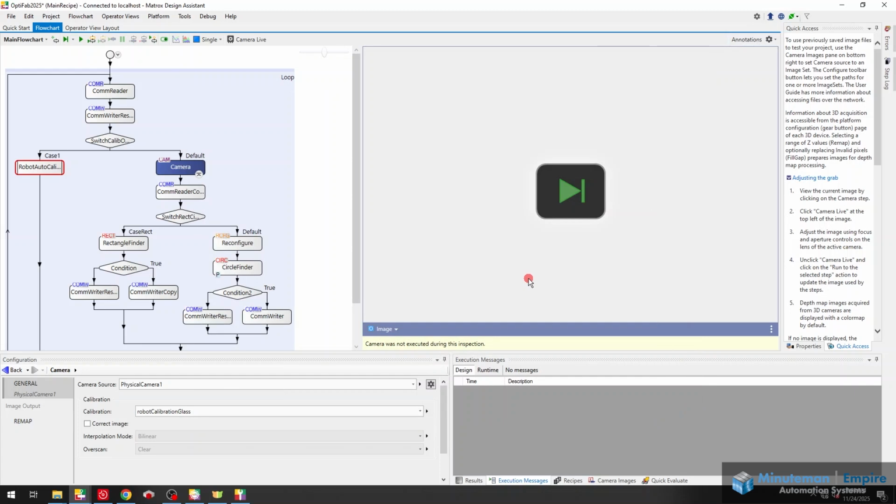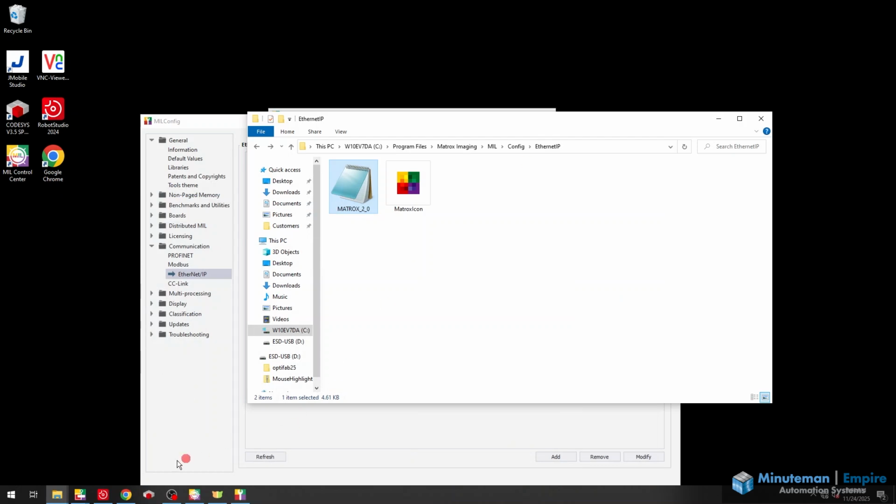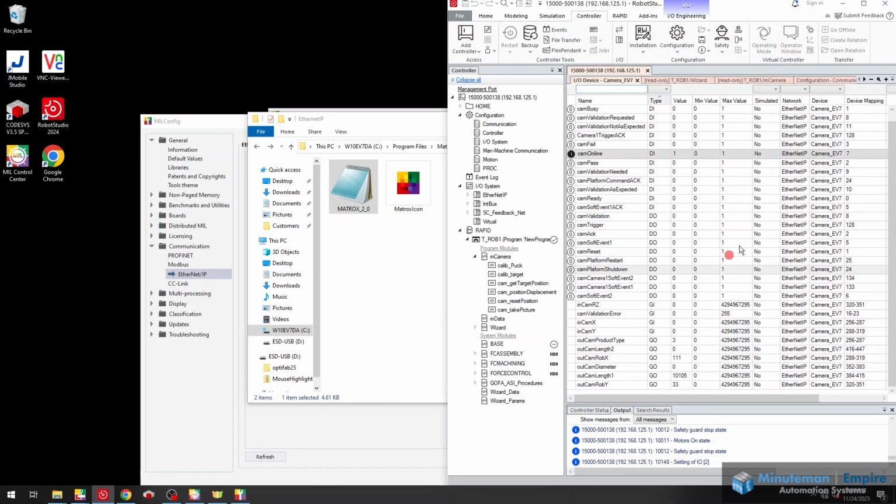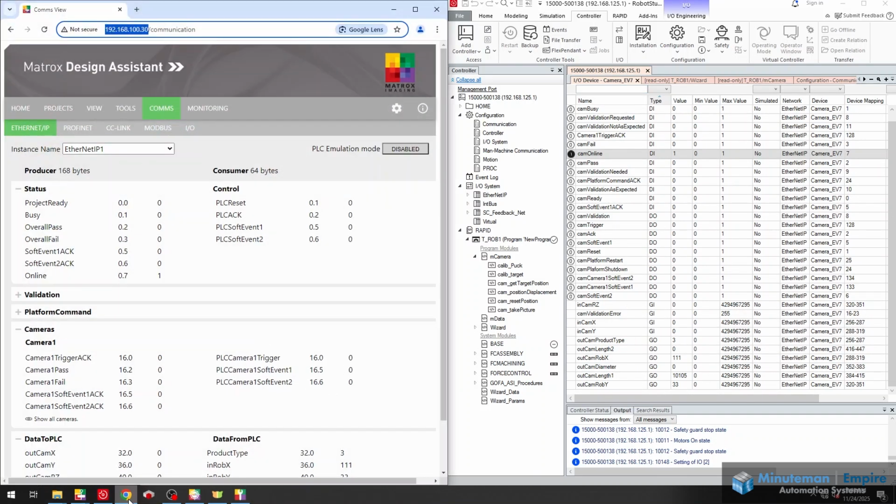So I'm going to use Robot Studio to confirm the connection between my controller and my robot, and open that up. So Robot Studio is right here. Here's this menu from ABB Robot Studio showing the I/O that I've established, and I'm going to use the browser system. If you type in the IP address of the camera, you can see this, and you go to Comms, Ethernet IP, and you want to make sure you have the right instance selected. Here's that producer size and that consumer size, and you'll see that it's reporting online.